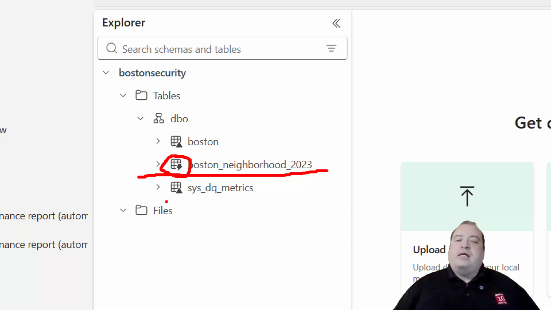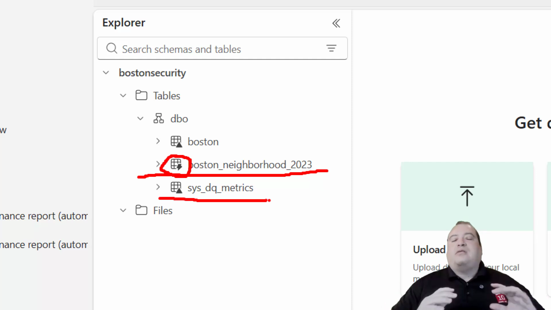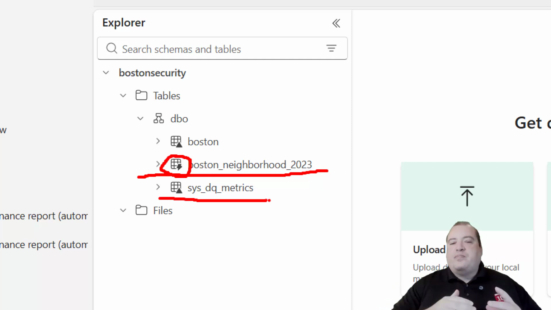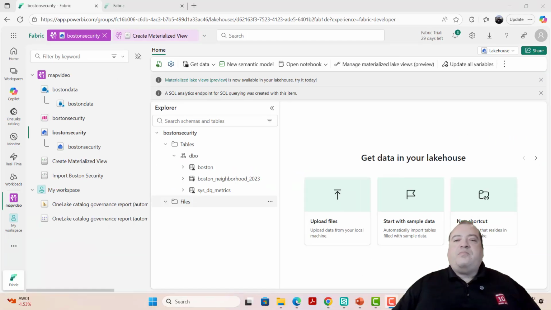And we have a new table called sys dq metrics. This table is the one that holds the data quality metrics information for the Materialized Lake View for every execution of the Materialized Lake View. And we can use this table to check these metrics, to check the data quality of the Materialized Lake View. Let's see how to do it.